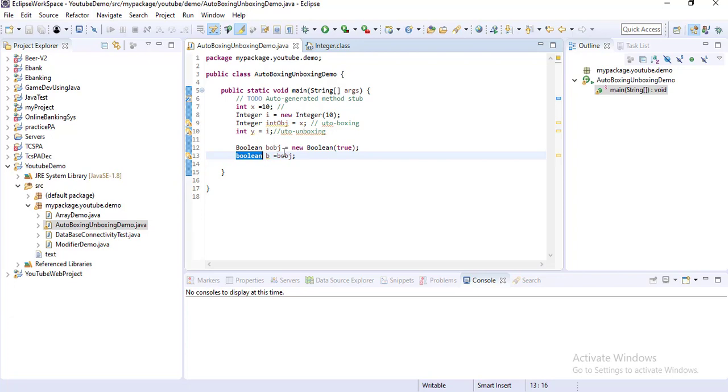So I hope the concept is clear: what autoboxing and unboxing are and why we use them.